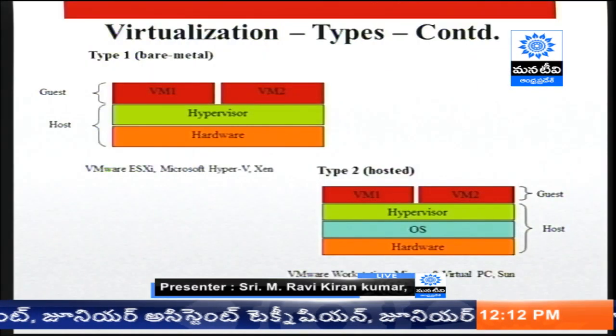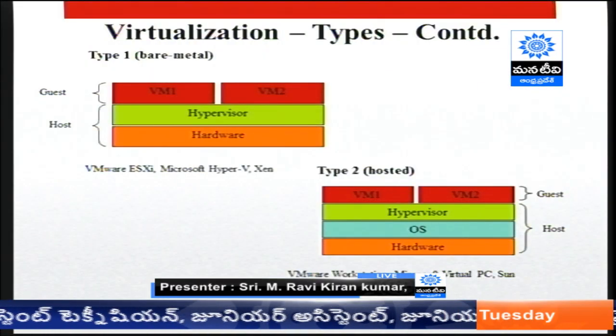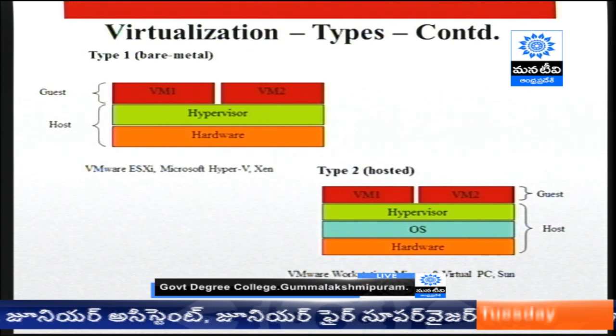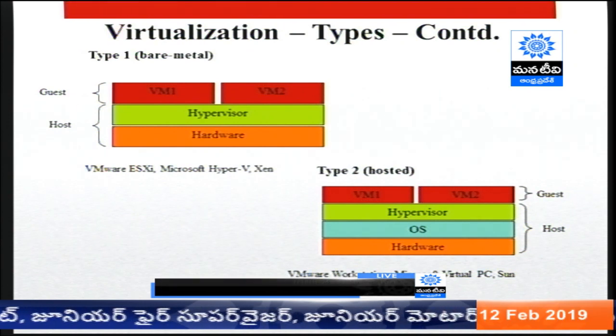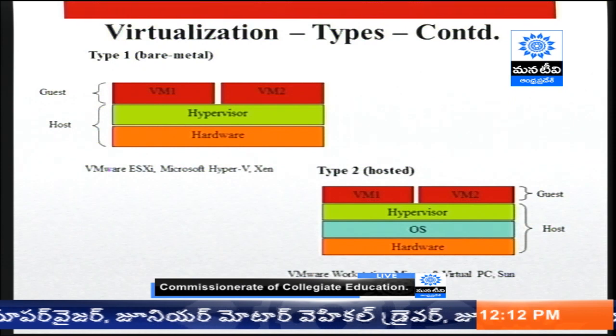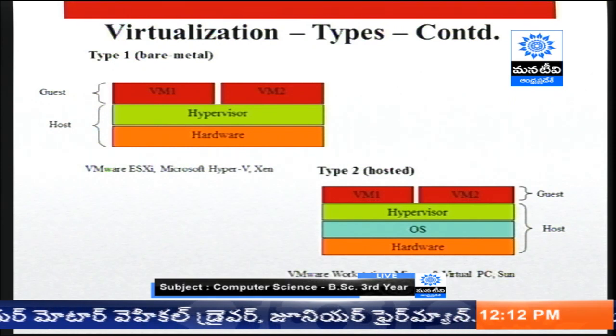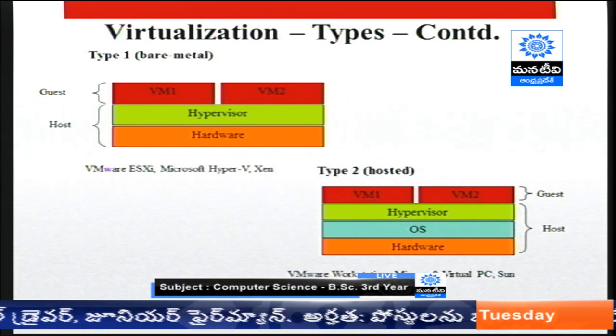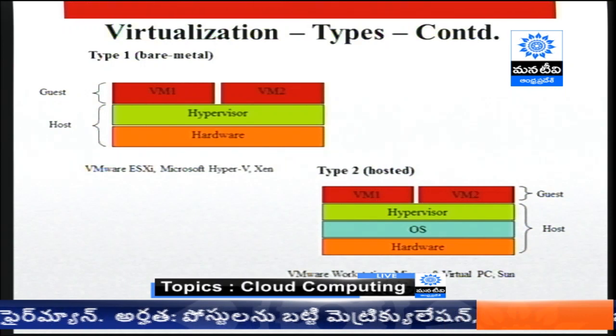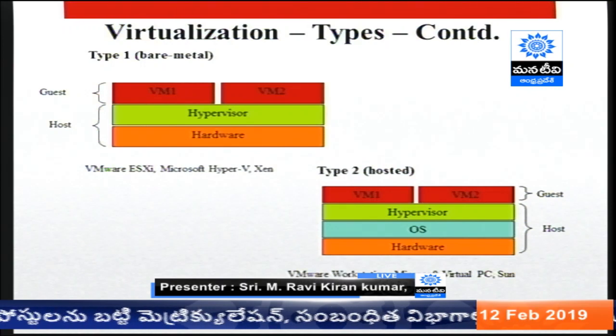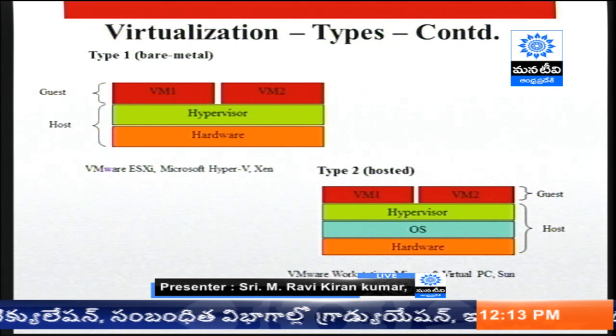So this is type 1. So your hardware is there. On top of the hardware, you have the hypervisor. Hypervisor creates multiple virtual machines. In this case, we have only 2 virtual machines, but you can create many. So this is a typical depiction of type 1 hypervisor. So example players include ESXi, Microsoft Hyper-V, Xen. These are popular bare metal hypervisors.